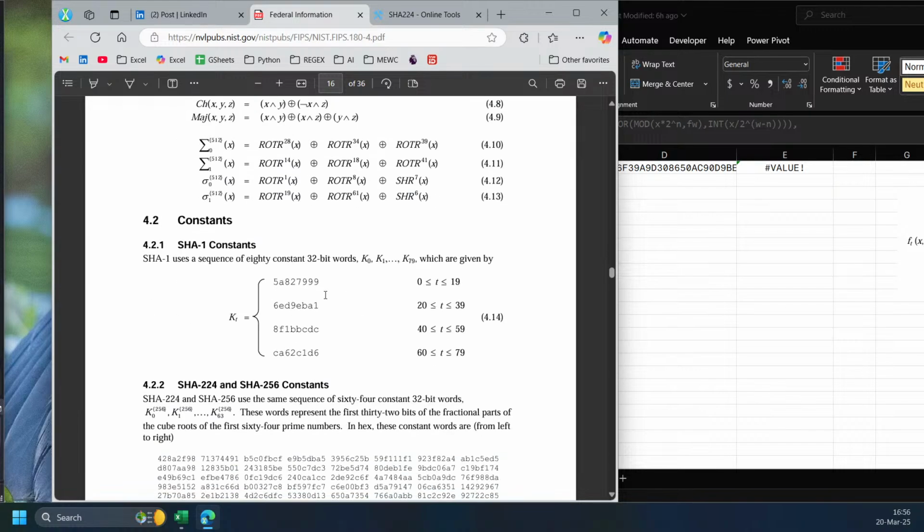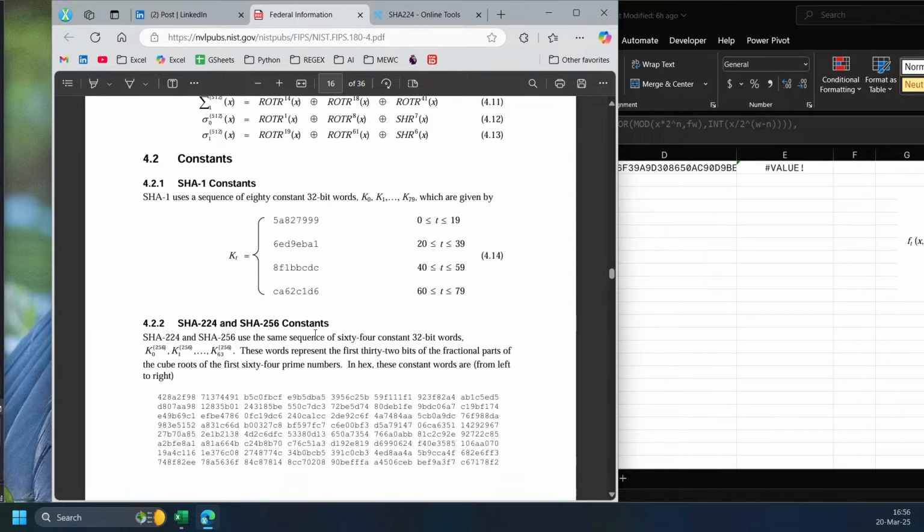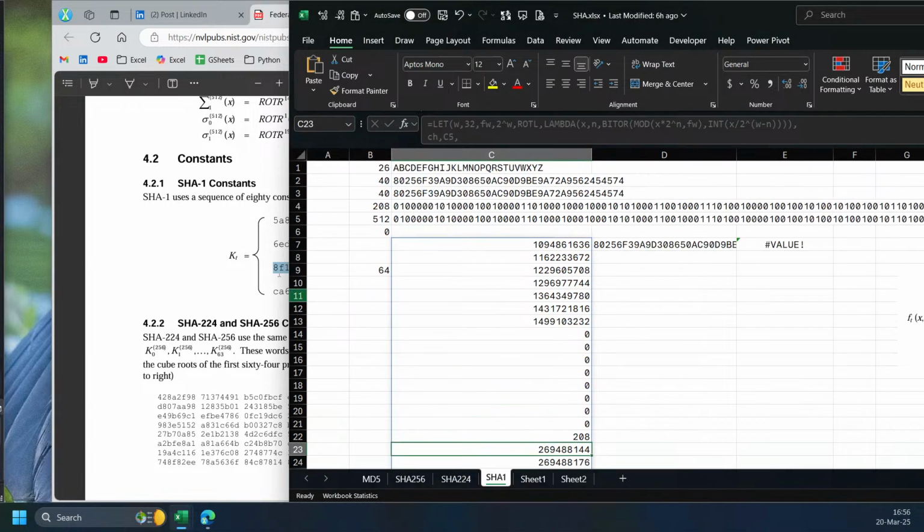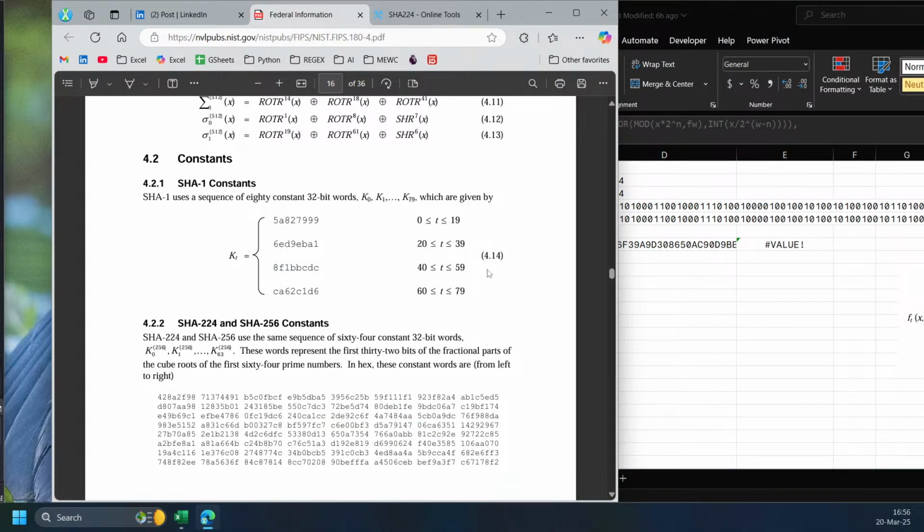And then the constant is also different. So this one, the first 20 is this one, the next 20 is this one, and then the first one. So the constant of this one will be 80 rows, while this one is 64 rows. So this is the difference.